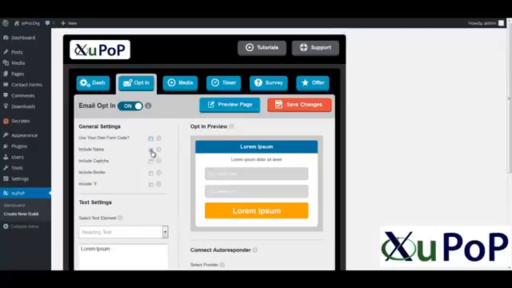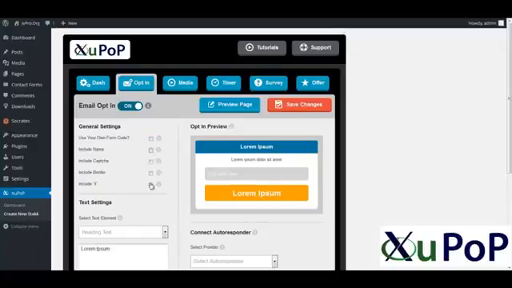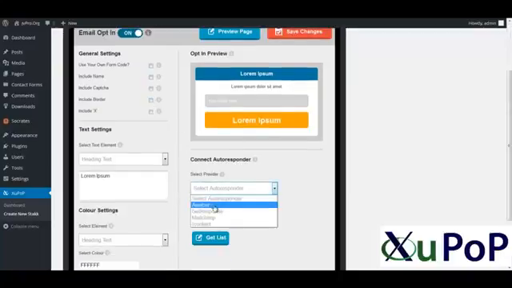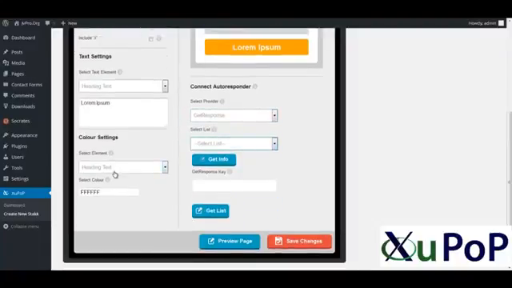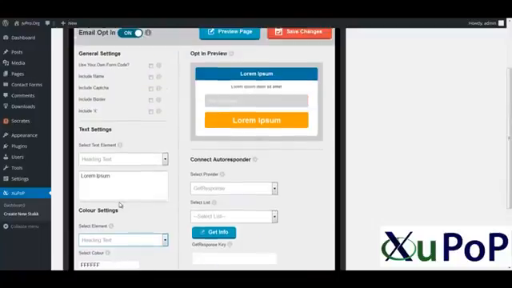You can include, also with these fields, it connects up to all the popular autoresponders that have API integration. And you can play around with that. So then you connect, select your list and everything else. You can change all the color elements to whatever you want. So for example, the heading text right now is selected.